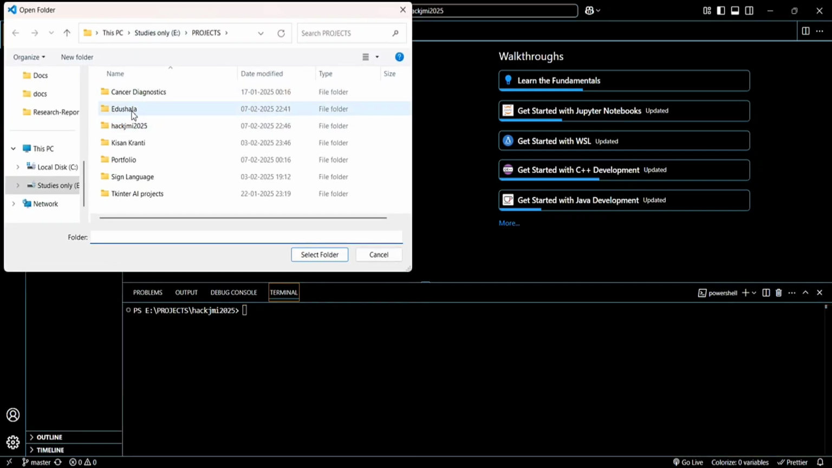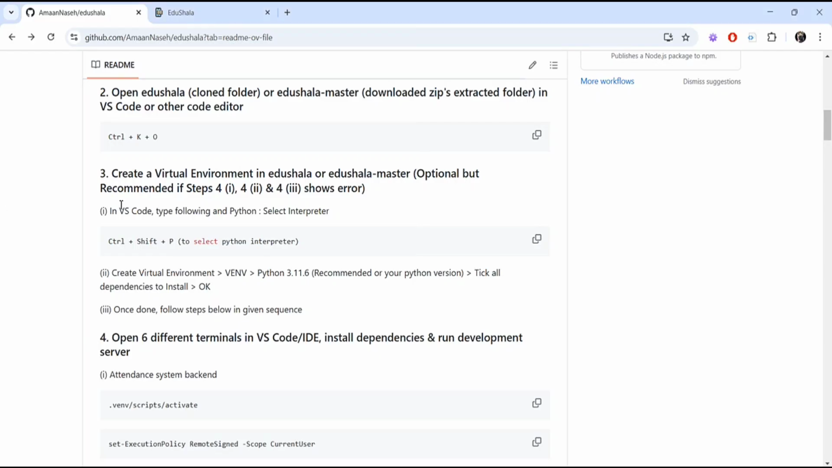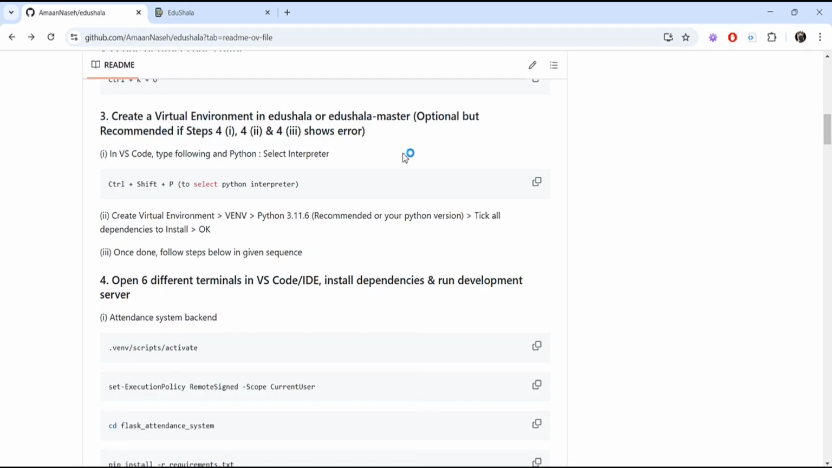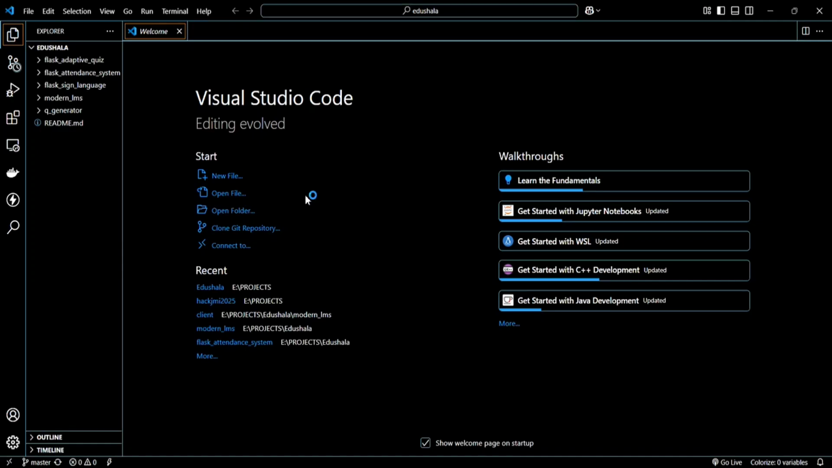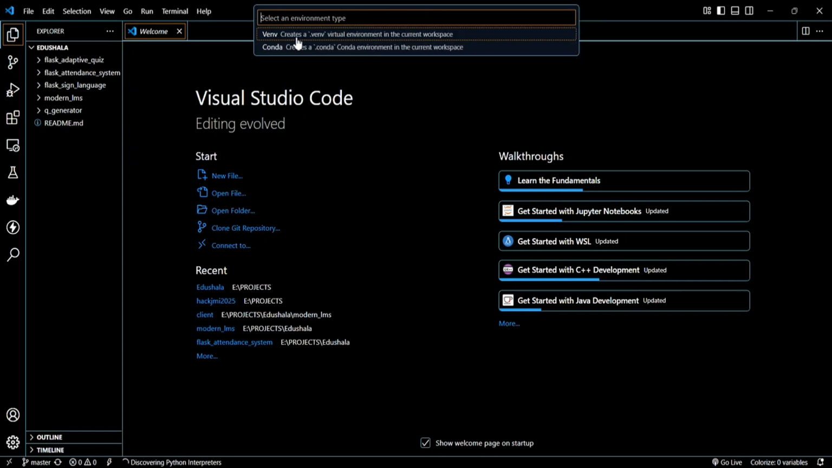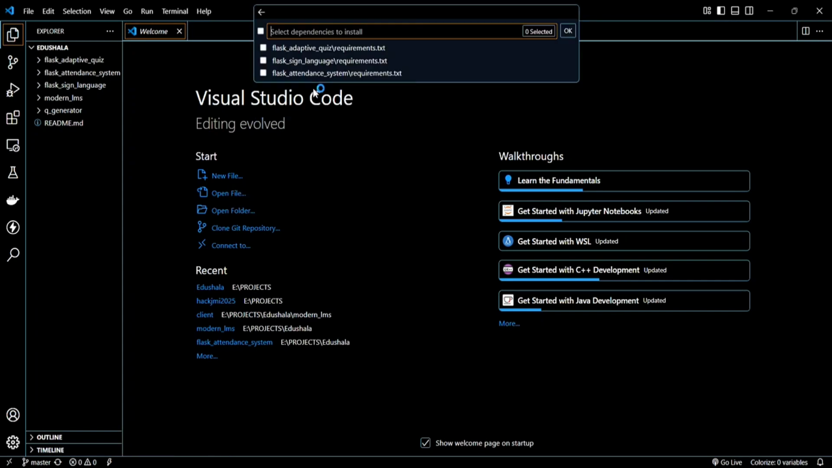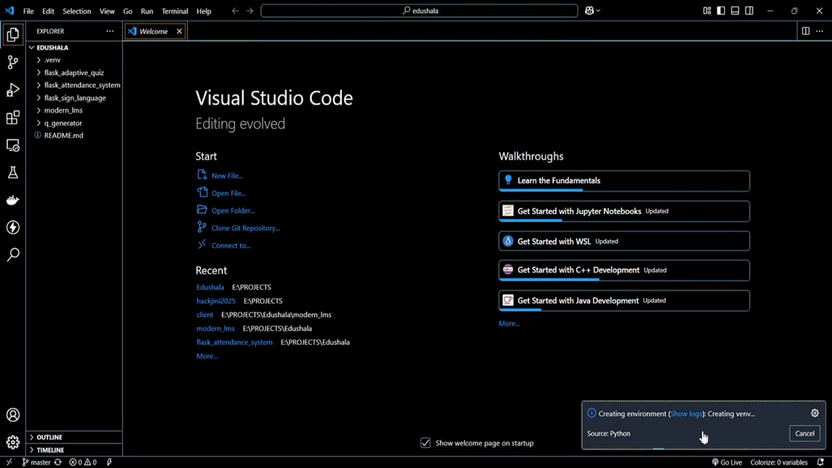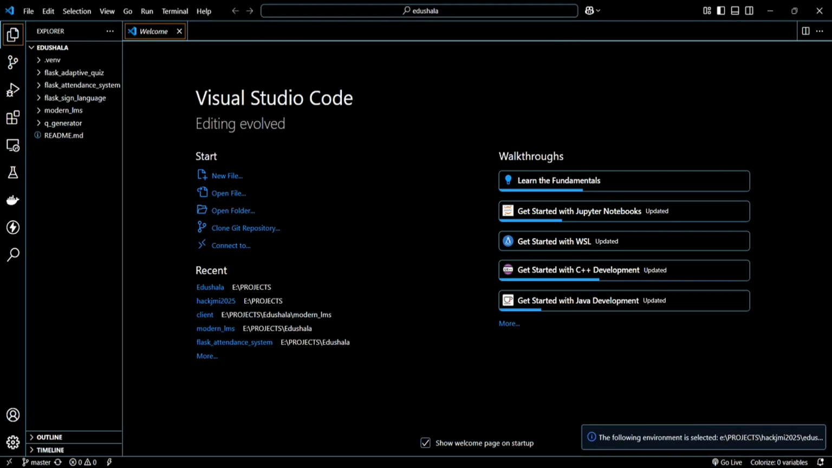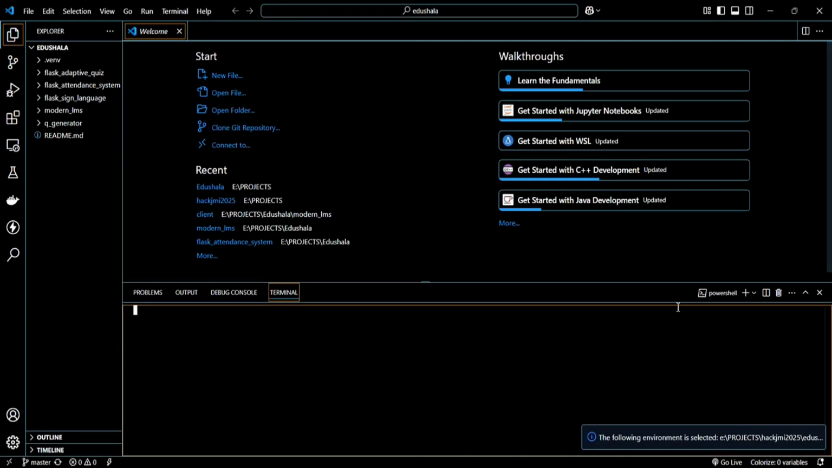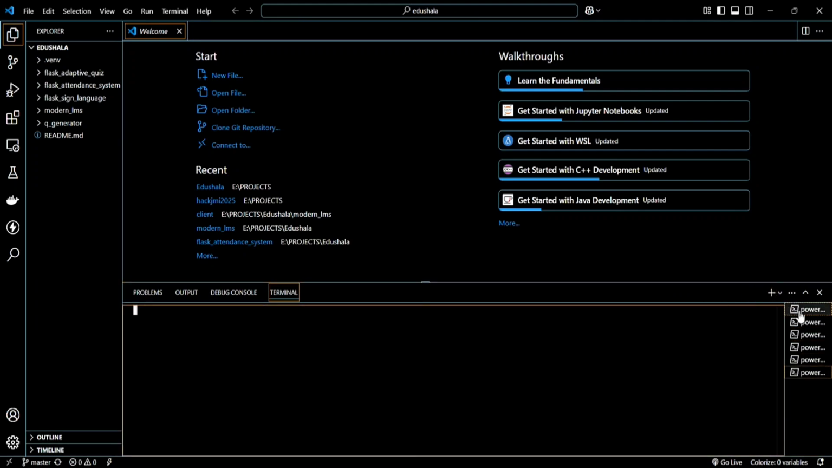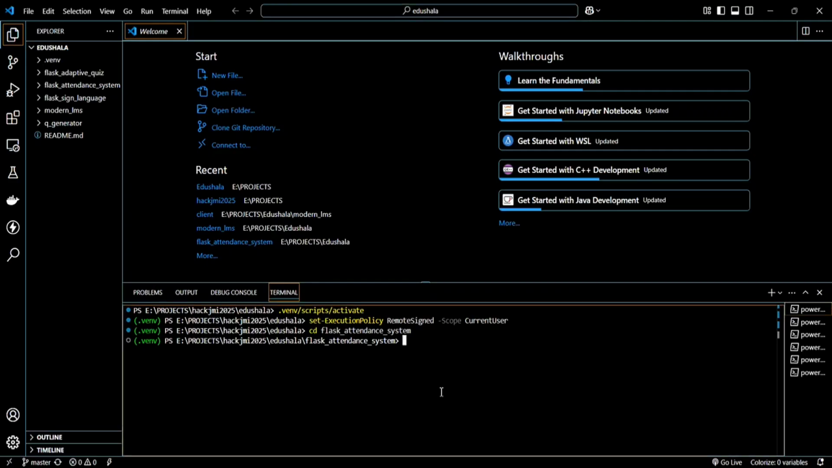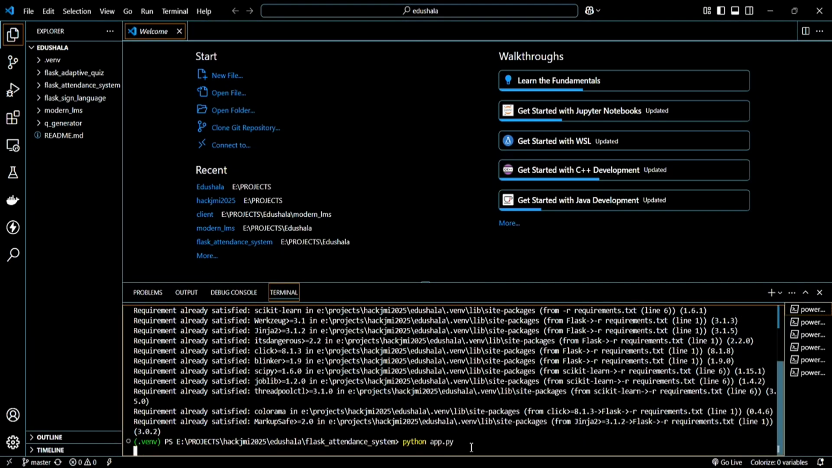Now let's open the cloned folder and install the dependencies. Then we will run the project. It is highly recommended that you create a virtual environment by pressing Ctrl Shift P in VS Code and selecting Python interpreter, create virtual environment, click venv, select Python 3.11.6 and check all the dependencies to install. It will take time, but be patient. Then follow the steps one by one by opening 6 terminals in VS Code and exactly copy-pasting whatever is displayed in the GitHub repository.